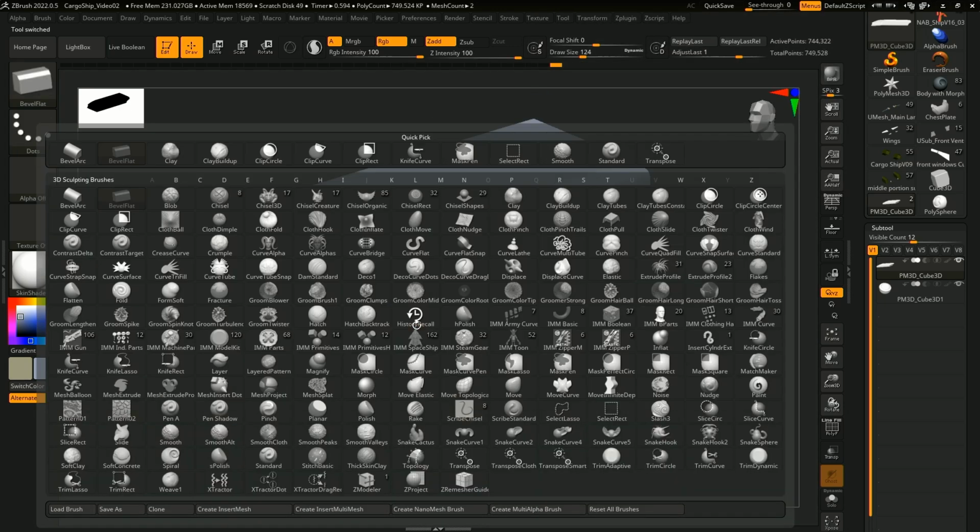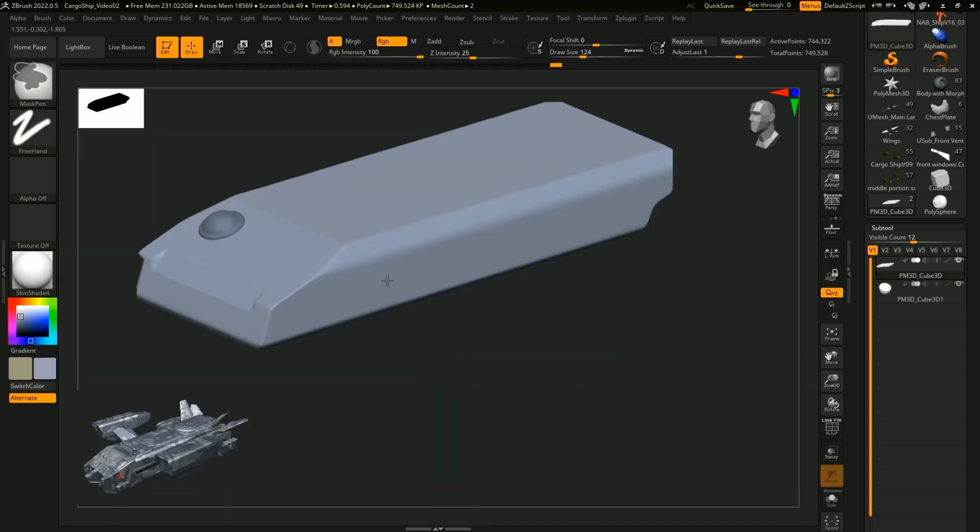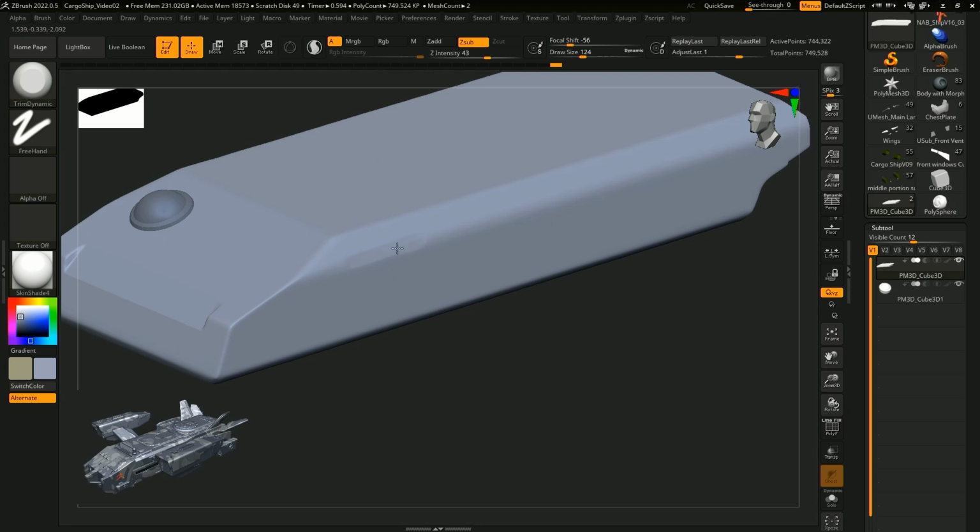Okay, so let's keep moving here and look at other things that we can do. There are a lot of other brushes that we have for sculptural purposes for hard surface. So we have Trim Dynamic as well, so I can just sit there sculpturally and trim down what I want through here.